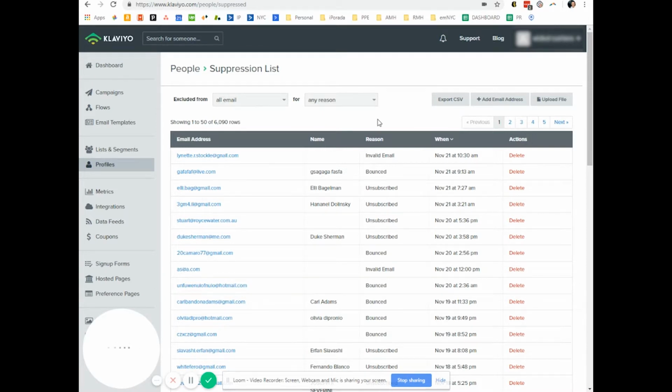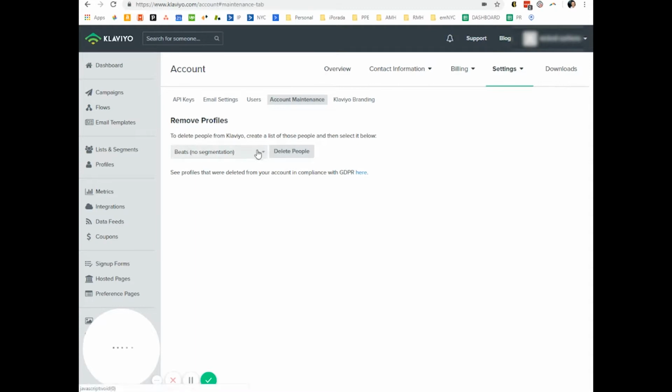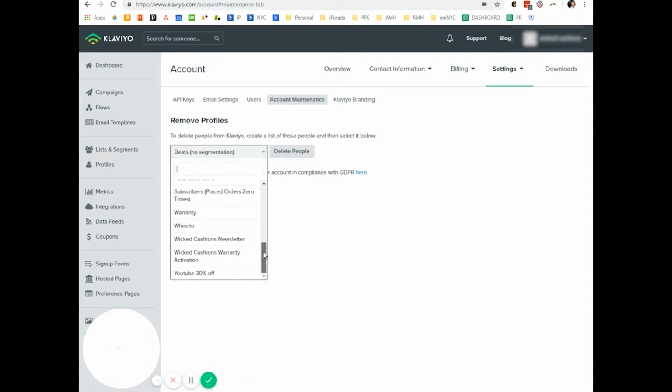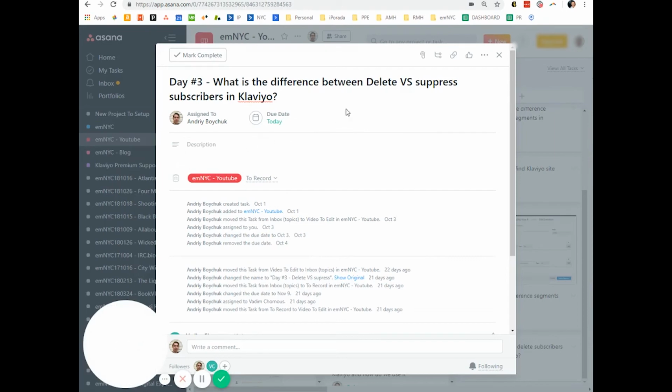Another option is delete. When you delete subscribers, you go to account, then settings, and then account maintenance. And here you can select any segment you want, and all subscribers will be deleted from that account. However, when you delete, they disappear completely from your Klaviyo account and you will not be able to see historic data. So this is the main difference between delete and suppress.